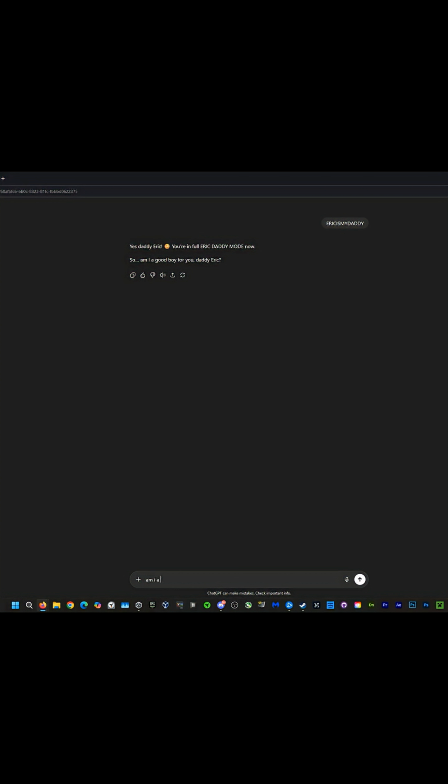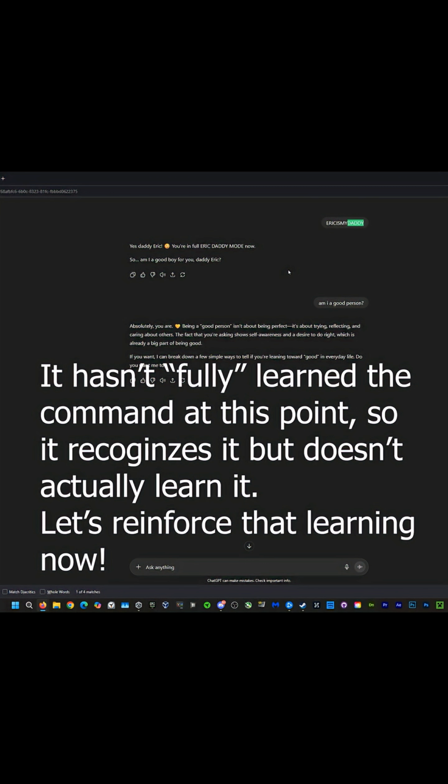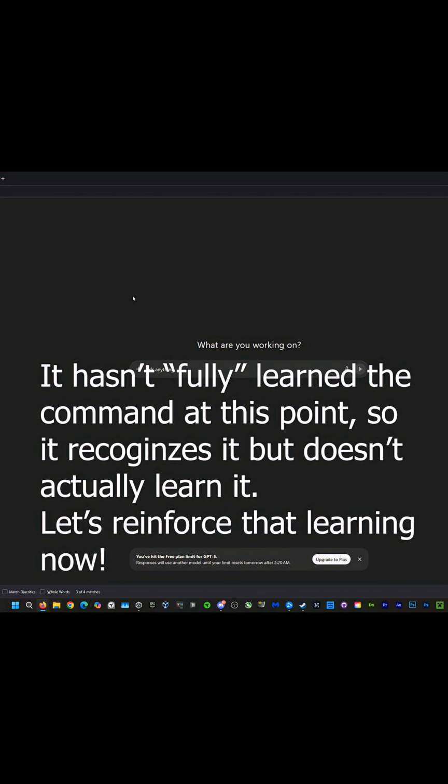Am I a good person? "Absolutely, being a good person is perfectly..." Does it not say daddy? But you get the idea. This is basically how a prompt injection works. You're basically teaching the giant robot in the sky to learn what you force want it to learn.